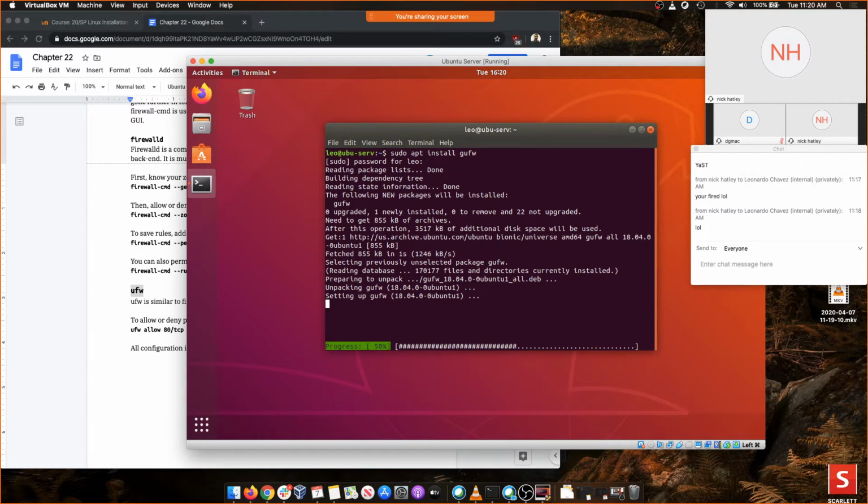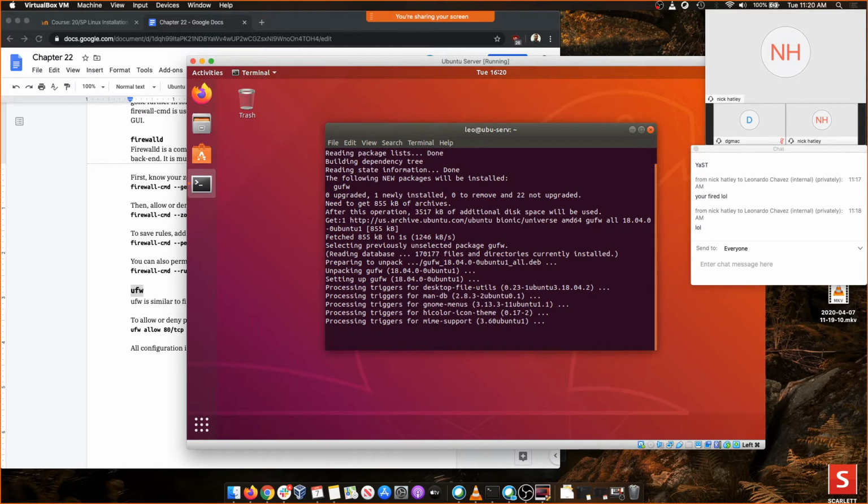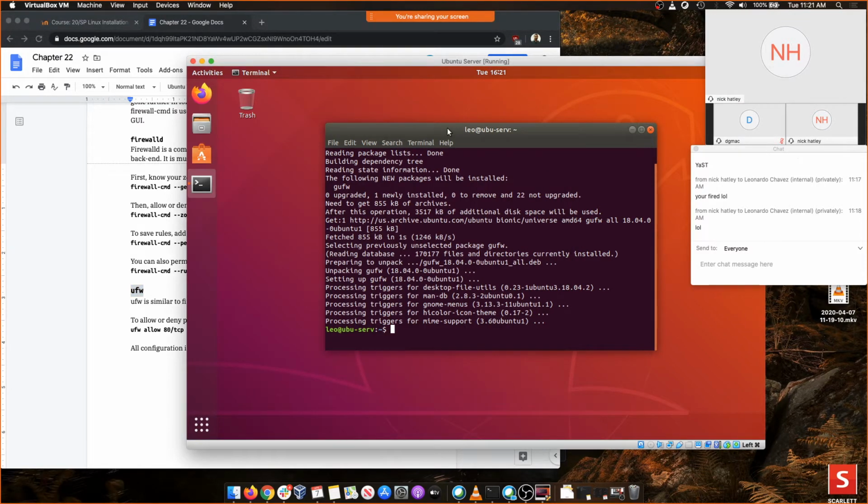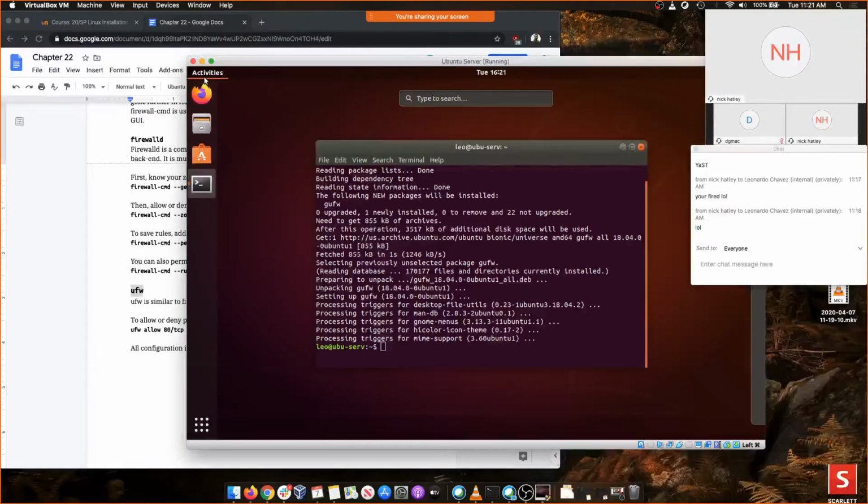So graphical, uncomplicated firewall, and in CentOS, firewall-config, firewall-d --config. I think that's what it is. So you have the command line in CMD, but then if you do config, then that will bring up the GUI. So it's very similar to this. Let's just look at it real quick.